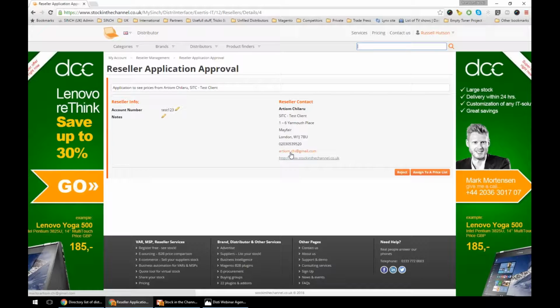Hey, go and qualify them, and depending on the pricing model of your business, you may have perhaps 1, 2, 3, 10, 100 different pricing levels, and you would probably assign a reseller to a specific pricing model based on their turnover or how much they spend with you. So the same is true here. We don't tie you down to a single price because it's Stock in the Channel. In fact, we want the reseller to see the actual price they would see if they logged onto your website.